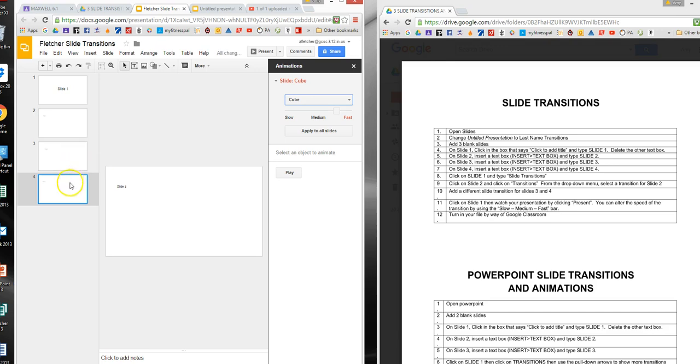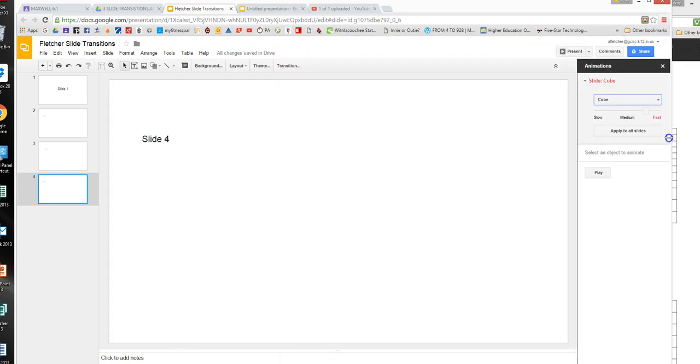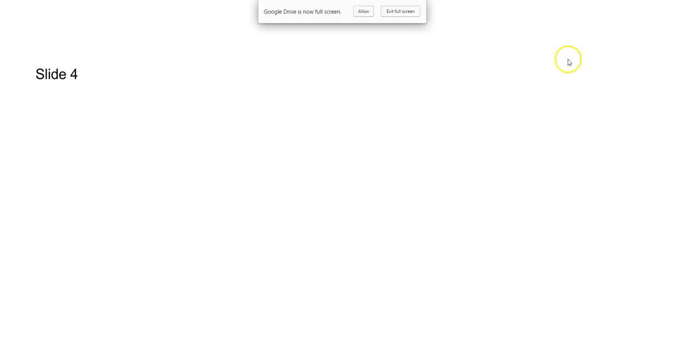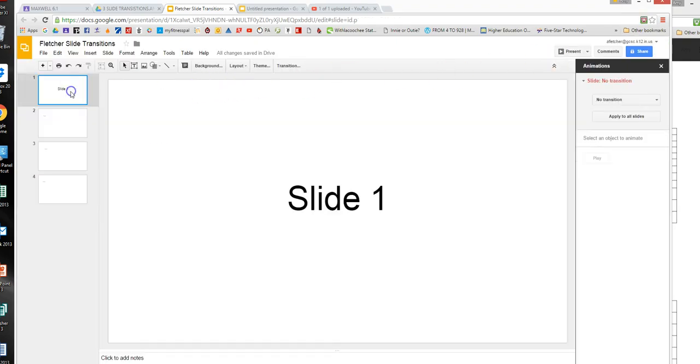Now, once you've got all of your transitions set, we did not add one to the first one. Up here on the present, you can click on that, and I'll make this all just a little bit bigger for you. You can click on present, and it came in on slide 4. So what you need to do is be sure that you go up here and click on slide 1 so you're viewing it from the beginning. Click on present, and there's slide 1.